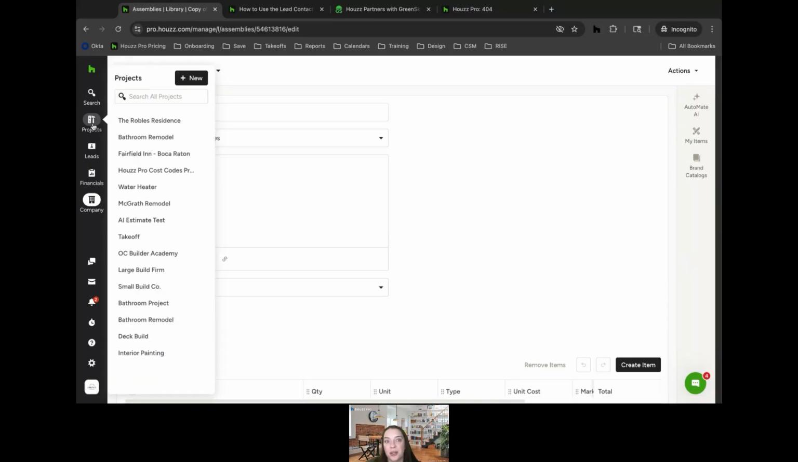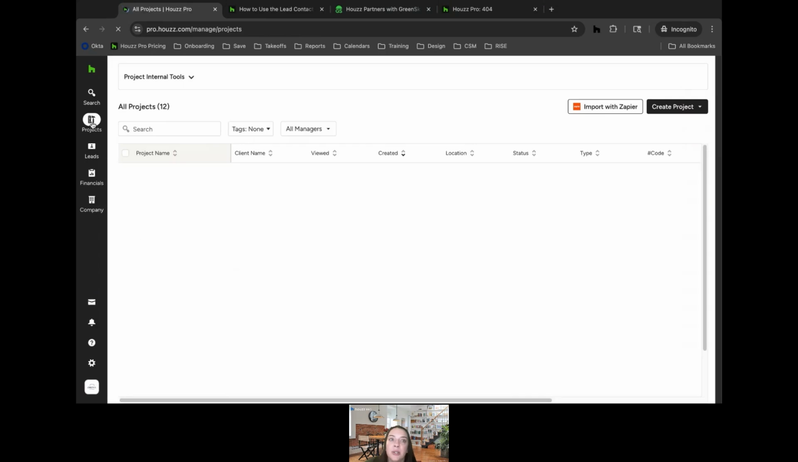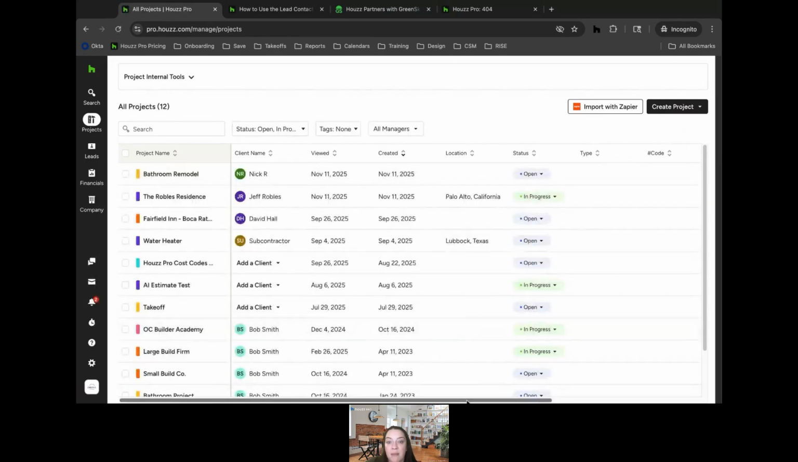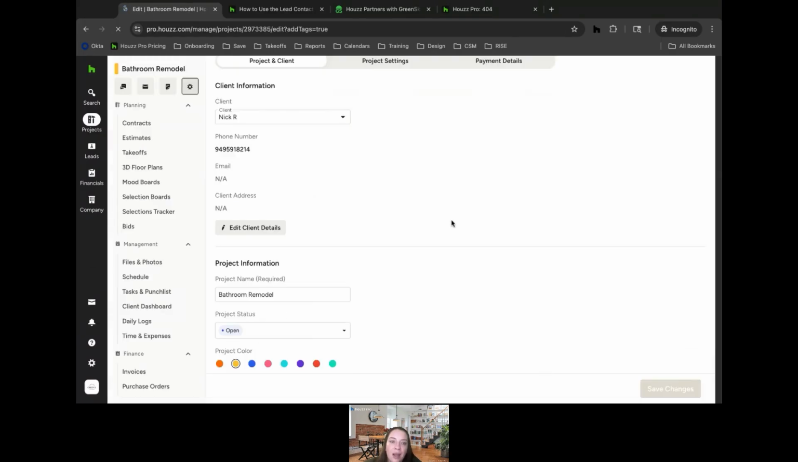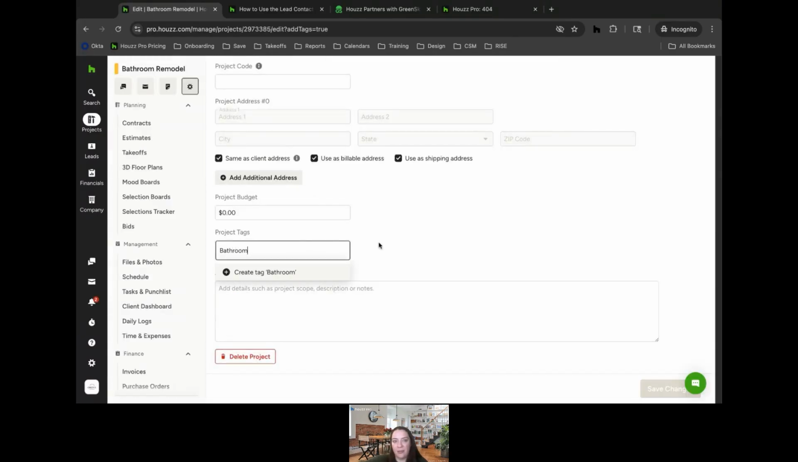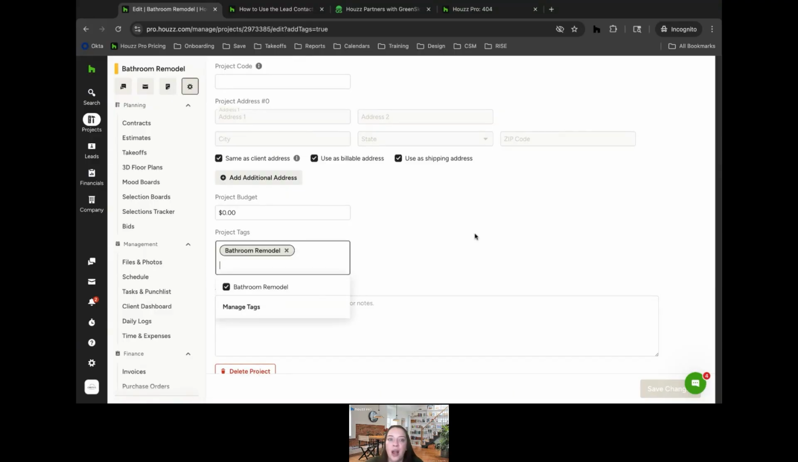I know also just really quickly, we had the question on project tags. So if I go to my all projects page, this is where you can see them on this page directly. So you can add tags. It's just a way that you can organize. It's almost like a hashtag, just like internal lingo. So maybe I want to tag this as a bathroom remodel. So I can add my project tag, just so that I know at a quick glance what this project's for. Again, you can really create these however it works for you and your business.